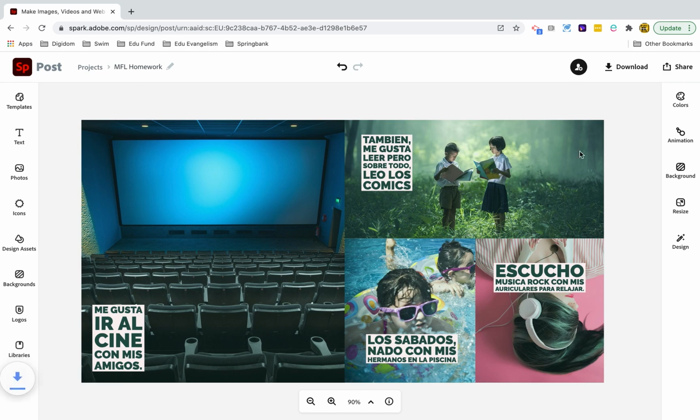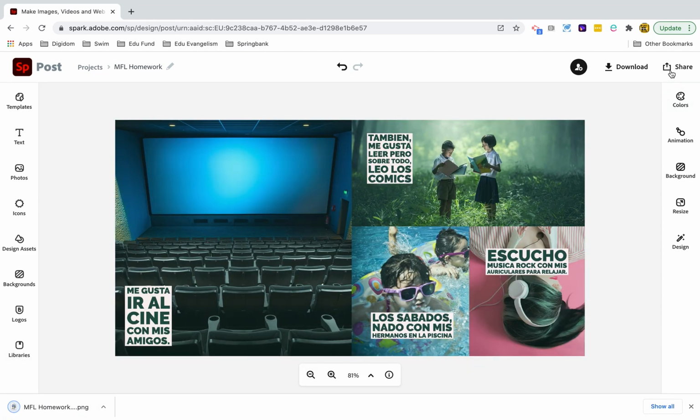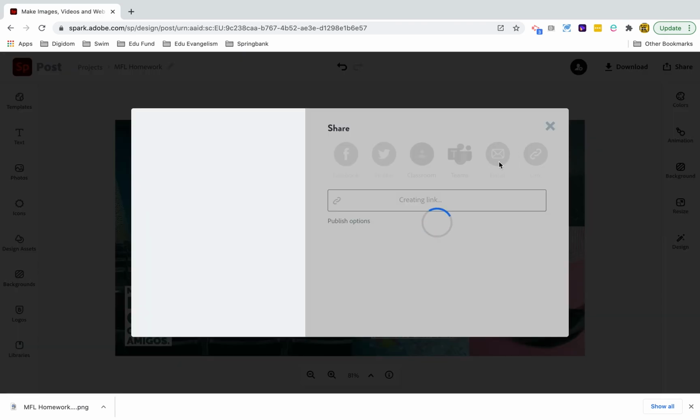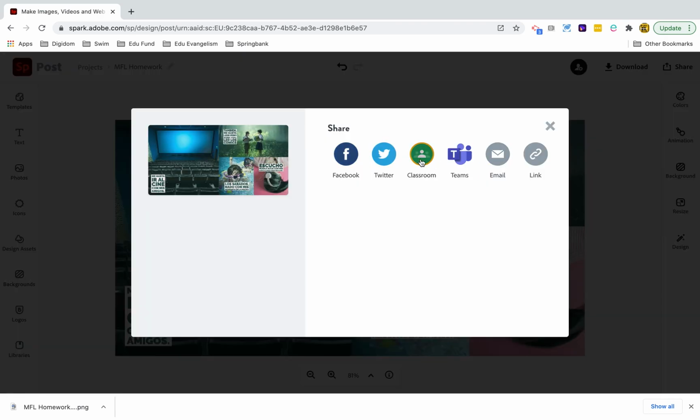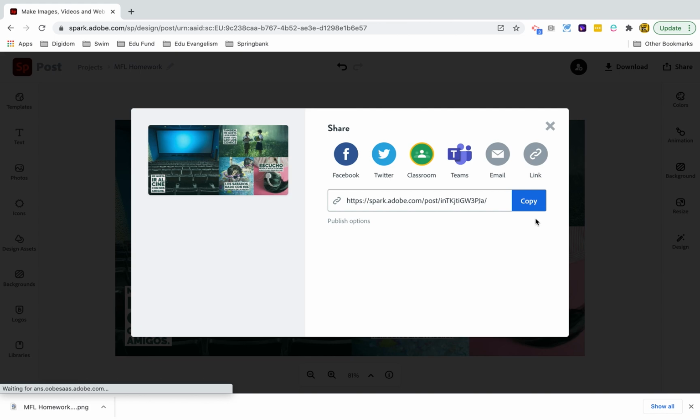It'll download to my machine. You can see it down there. But most usefully of all, I can press share, publish, and then either I can share this through Microsoft or Google Classrooms with my teacher, or press the link button here. That will generate a link which I can copy. Okay, and then I can send that through email or whatever I want.